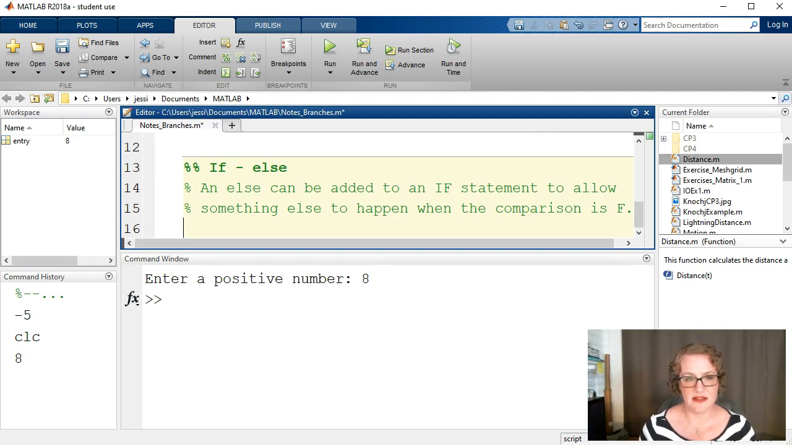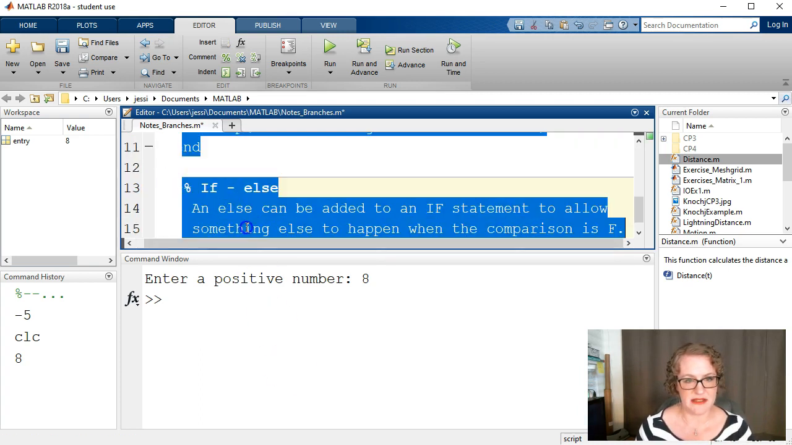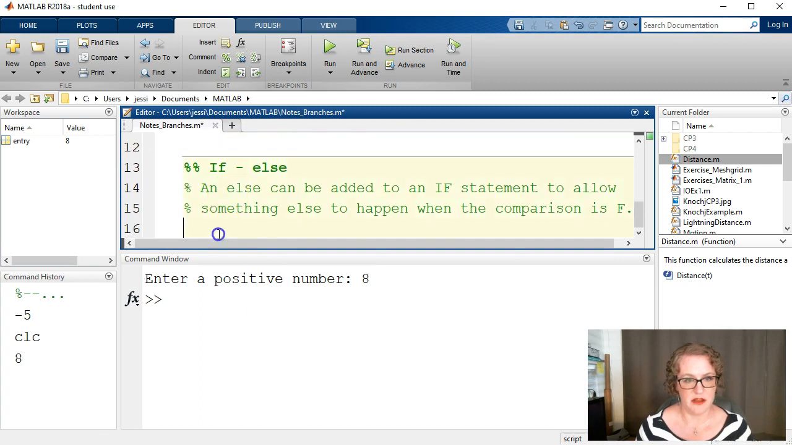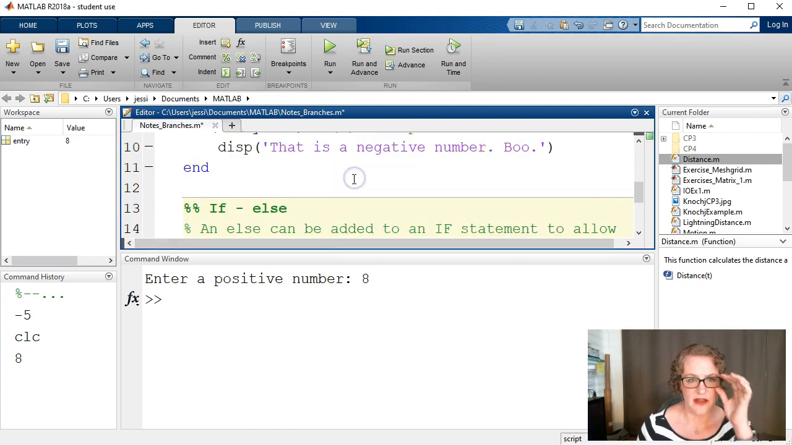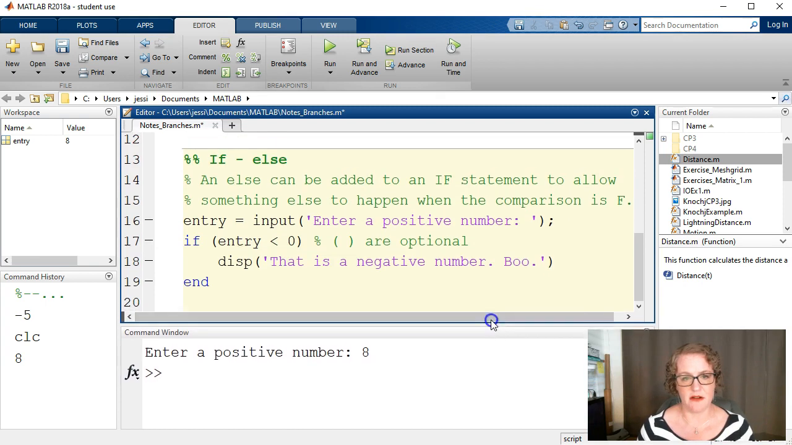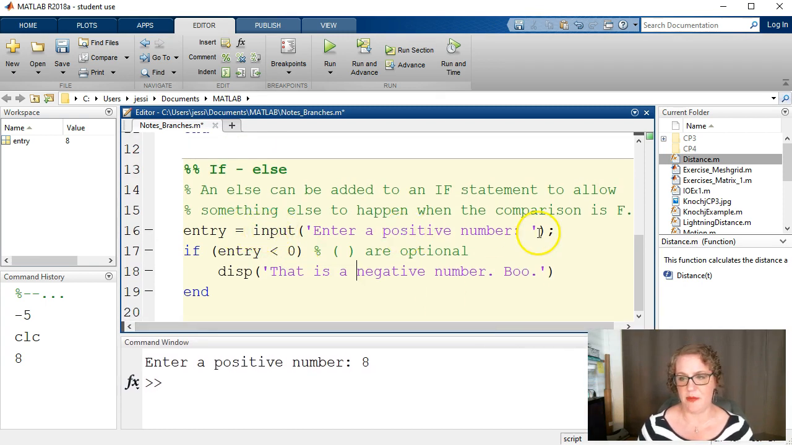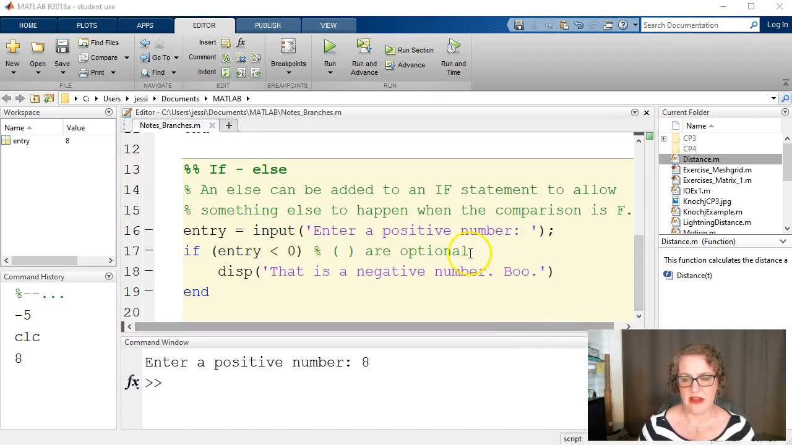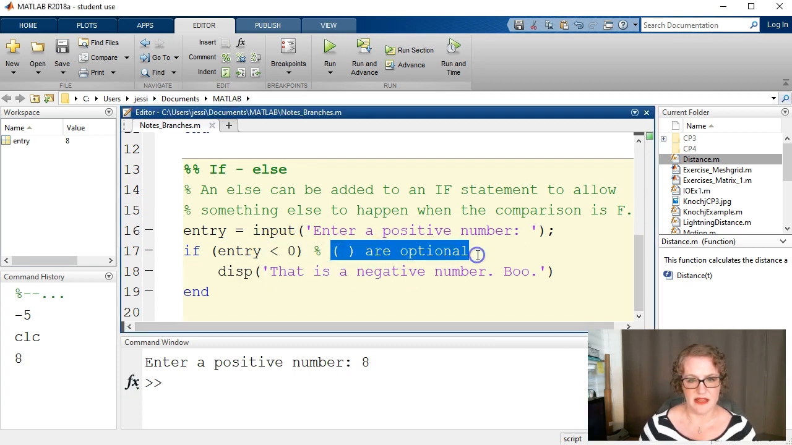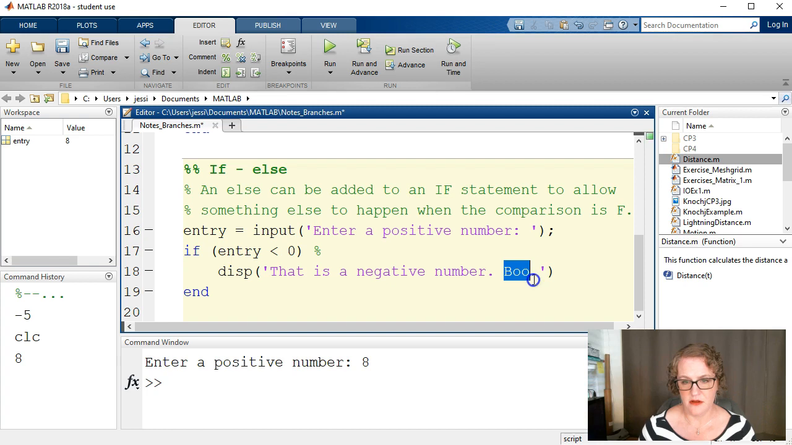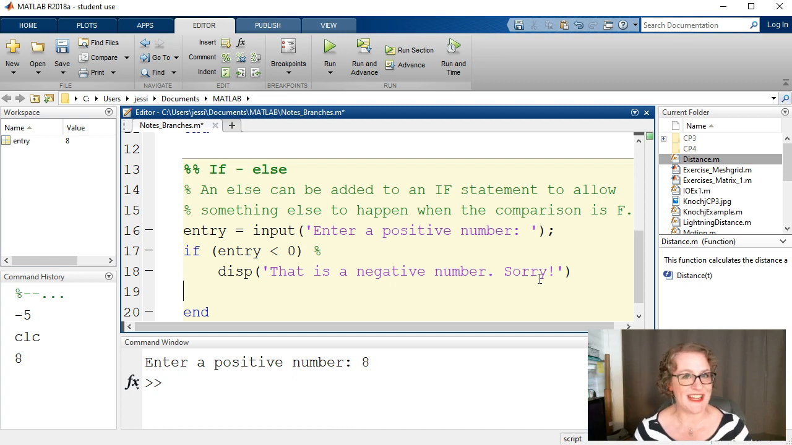So let's see. Let's copy and paste from above. I want this same code here. We've got enter a, let's make this a little bigger and read it. Input, enter a positive number. If the entry is negative, we'll say that is a negative number. And then else, so I'm going to make room before I get to the end. This is where I put the else.